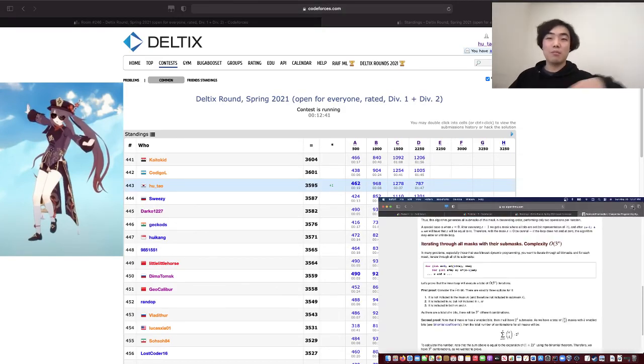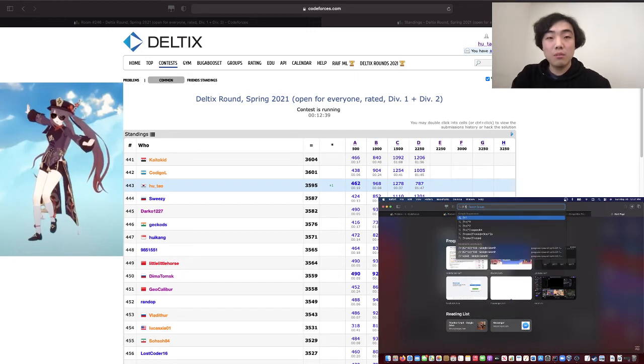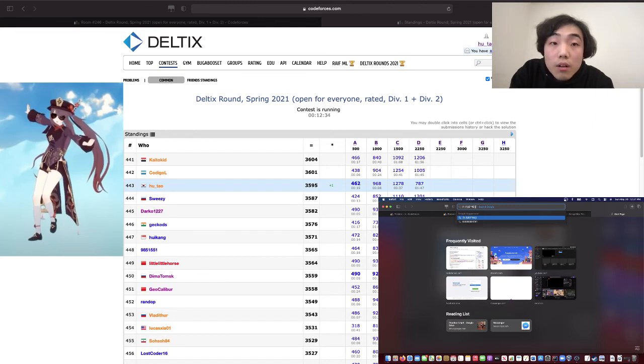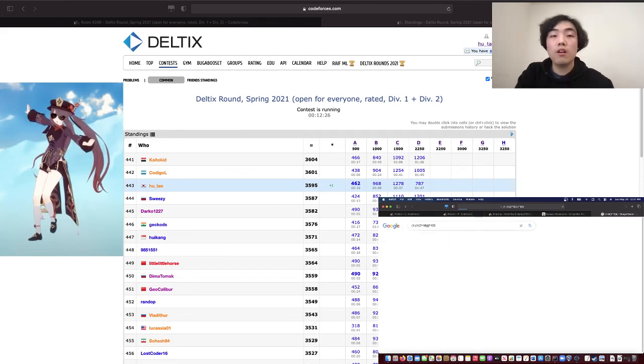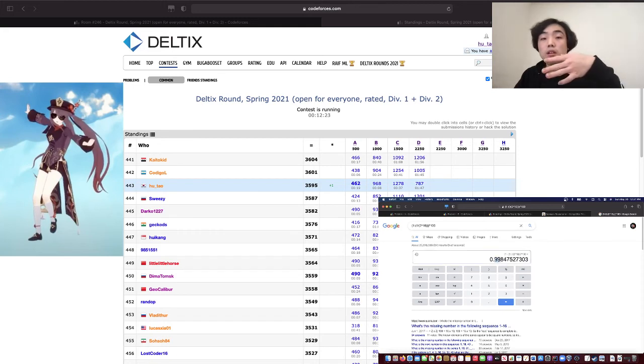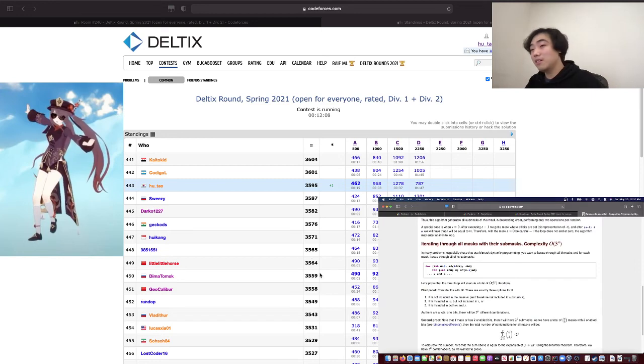Wait, let me just make sure that the probability isn't that bad. 1 minus 2 to the power of 16. So this is the probability that we fail any one given test case. The probability that we pass 100 is equal to this. You know what, you have to lose a 1% chance and then get another 1%. It's probably fine. I'm not gonna bother too much with that.